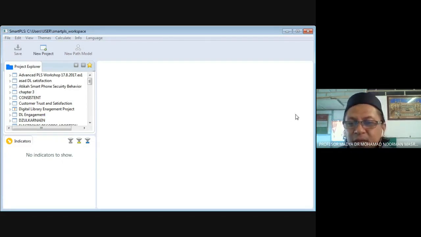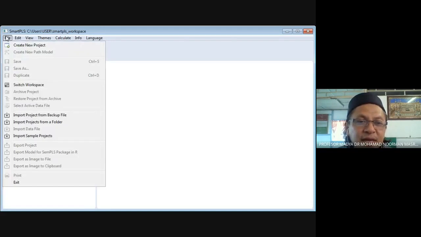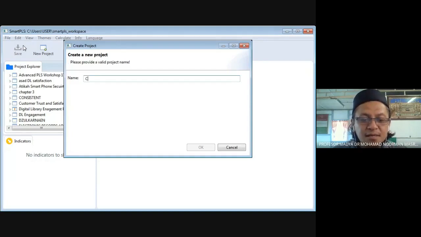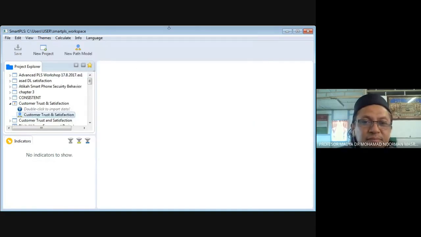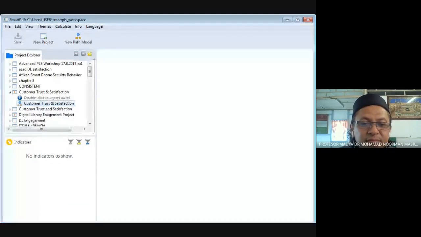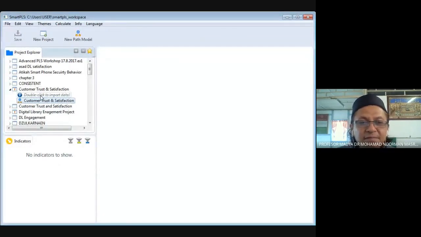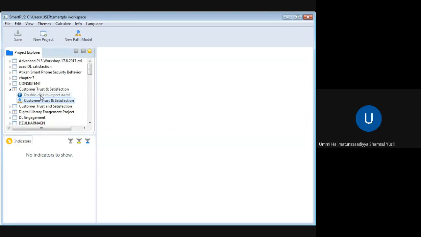Okay. So now, can you click file? Everyone click file. Create new project, and then you put there customer trust and satisfaction. Then you click OK. So you can see here appearing on the left side of the window pane, customer trust and satisfaction. Can you see, all of you? Yes, Prof.